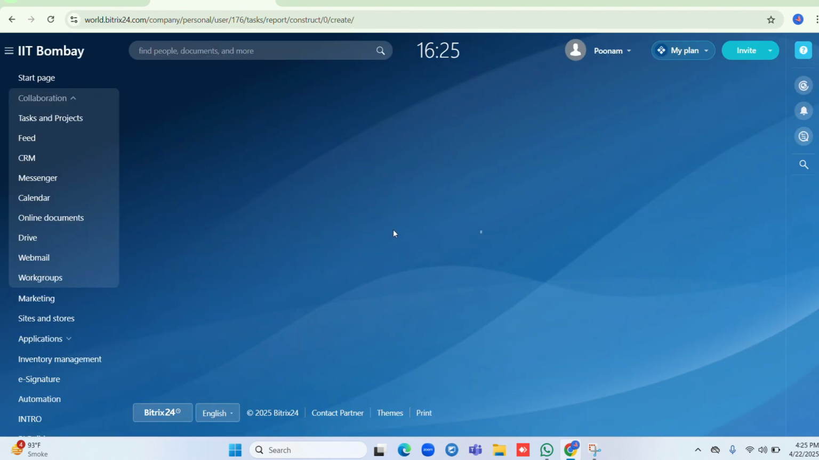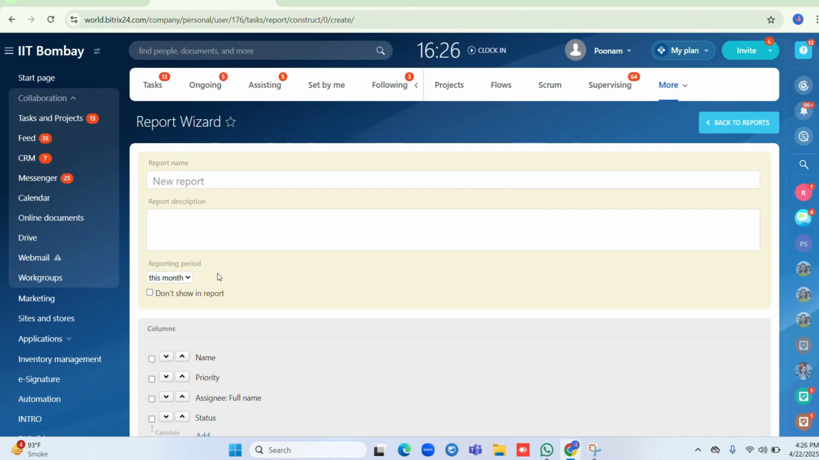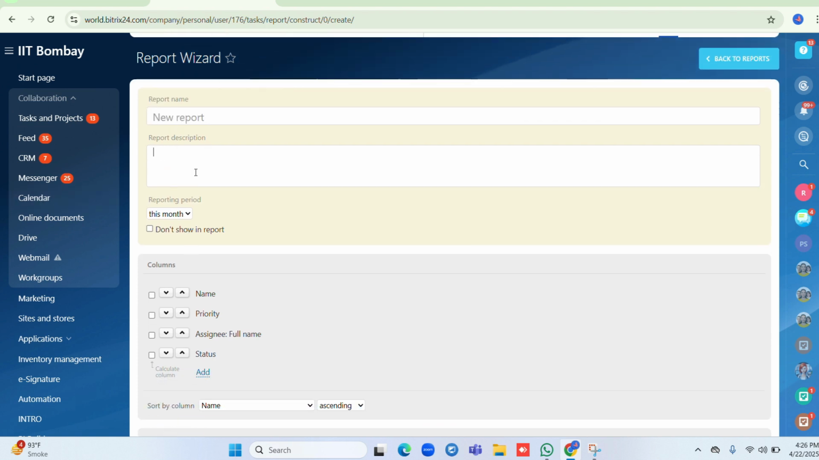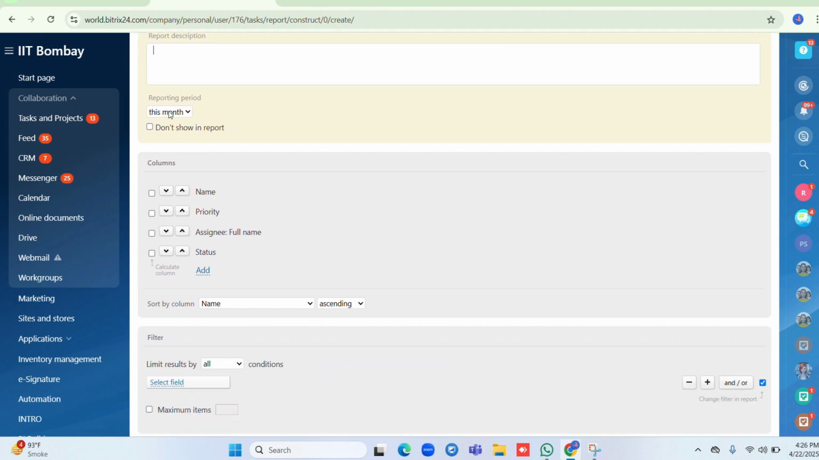So I'm just clicking on the Add Report option. After adding a report, you will get the option to type a report name, and if there is any description for the particular report, you can write it over there. You can set the reporting period.